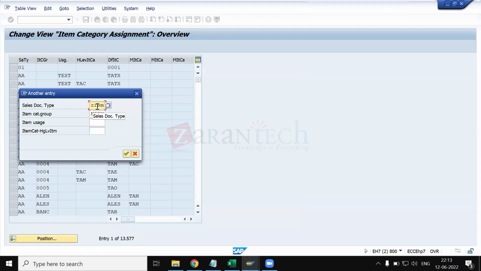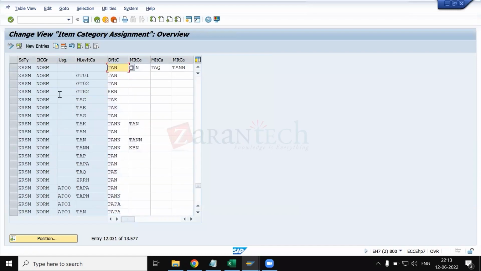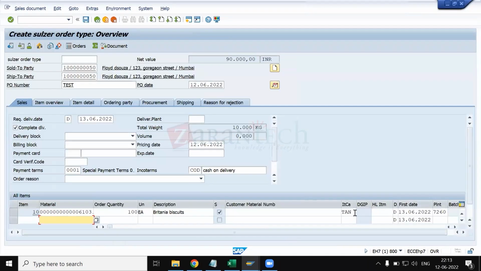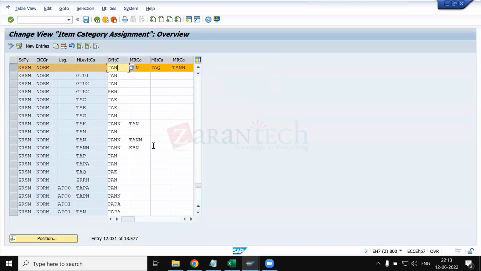Please carefully observe. I'm entering the sales document type ZRSM, item category group NORM. I don't know what the usage and higher level item category are for the time being. Let's click on continue. You can see the results. With the combination of sales document type ZRSM and item category group NORM, these two fields are blank. The default item category which the system picked is TAN, right? In the sales document, right here. So this is your answer.